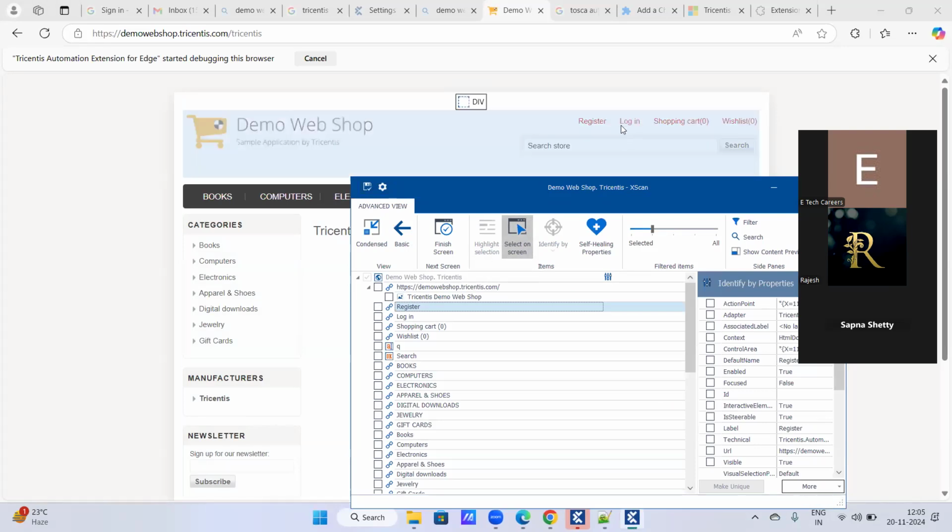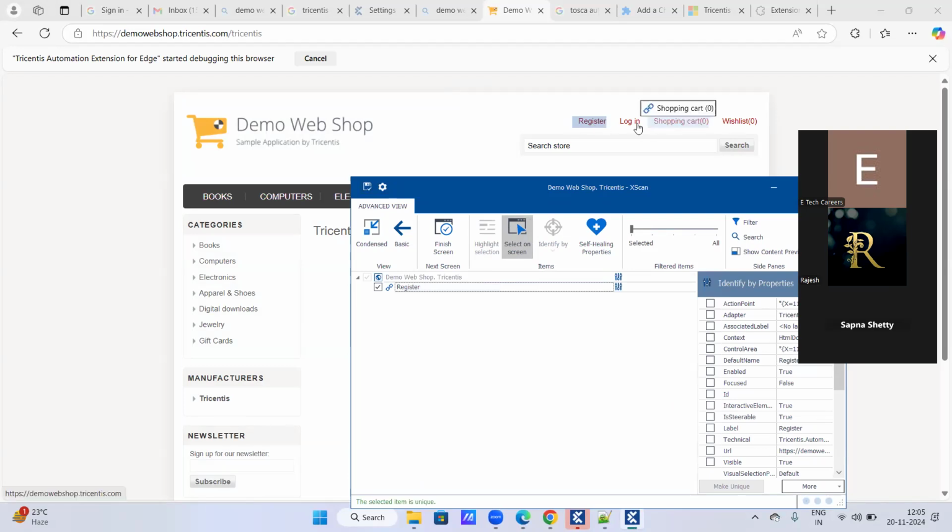See, there are options, right? So I'm going to click on that. Register, login, shopping cart, wish list. So you can select here as well. This is one way of doing it actually. And if that is visible, you can just directly click on these check boxes. Okay. And if it is not visible, I'm going to uncheck this one. Directly you can click on that.